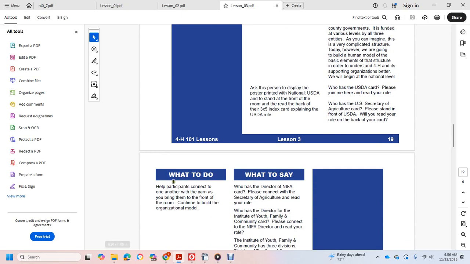Help participants connect with one another with the yarn, and bring them to the front of the room to connect with the organizational model. Will the director of the National NIFA card please connect with the Secretary of Agriculture and read your role.